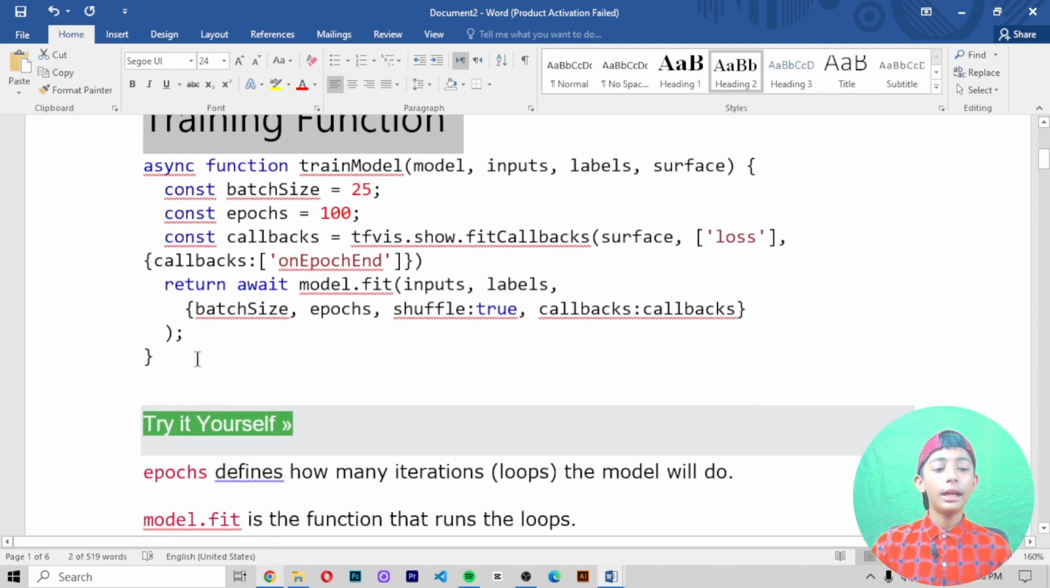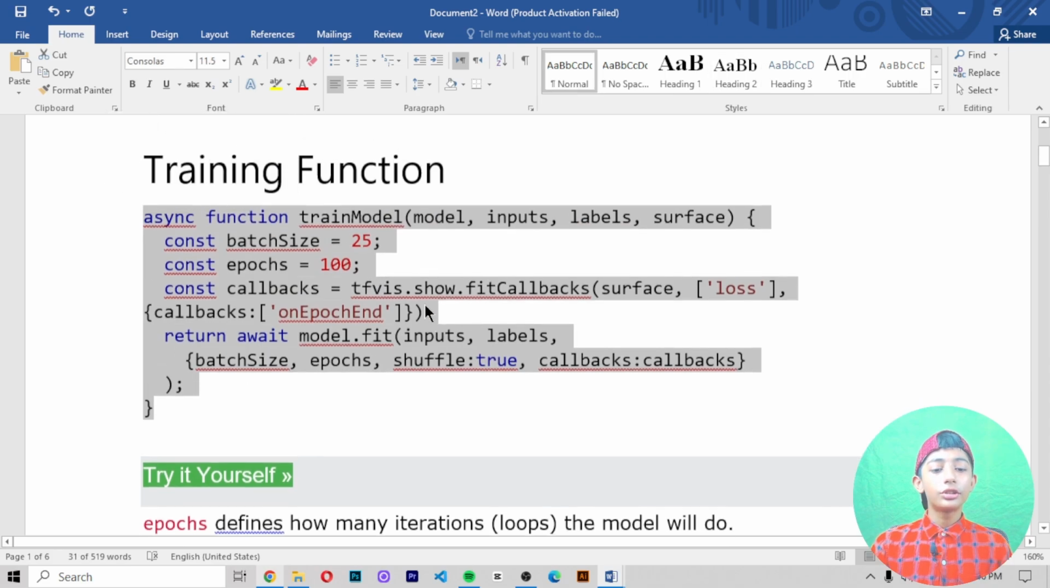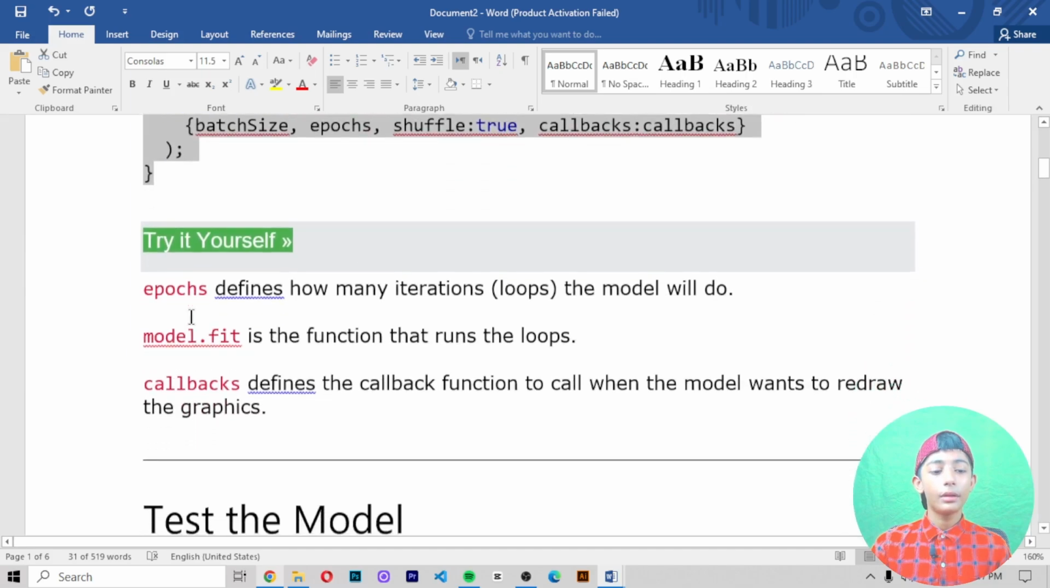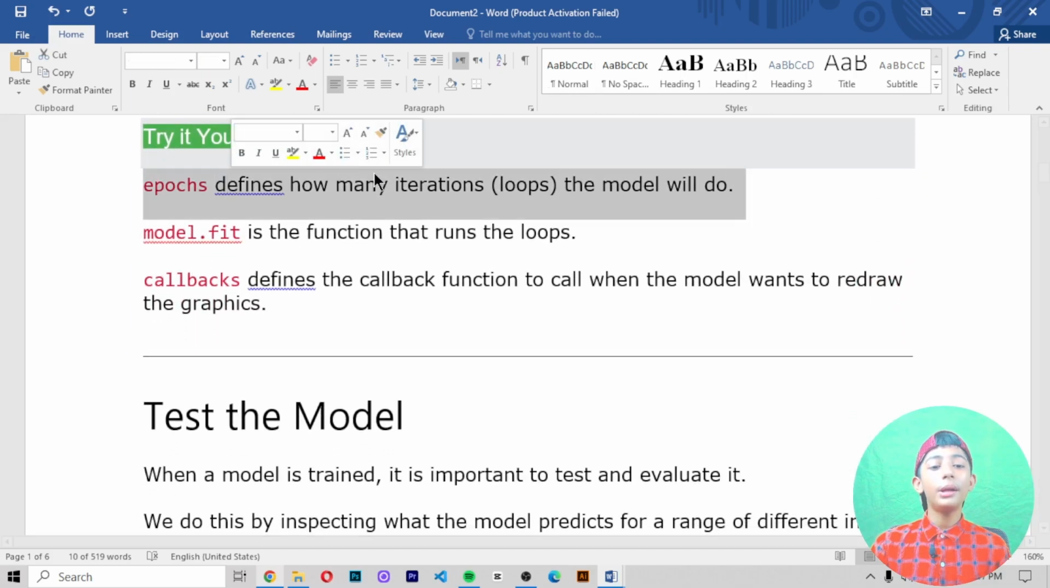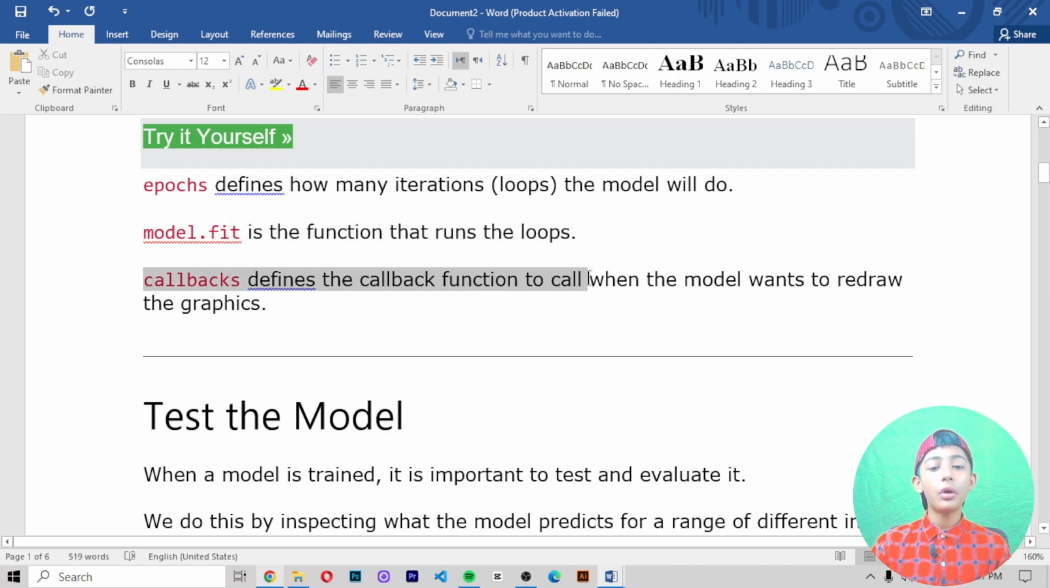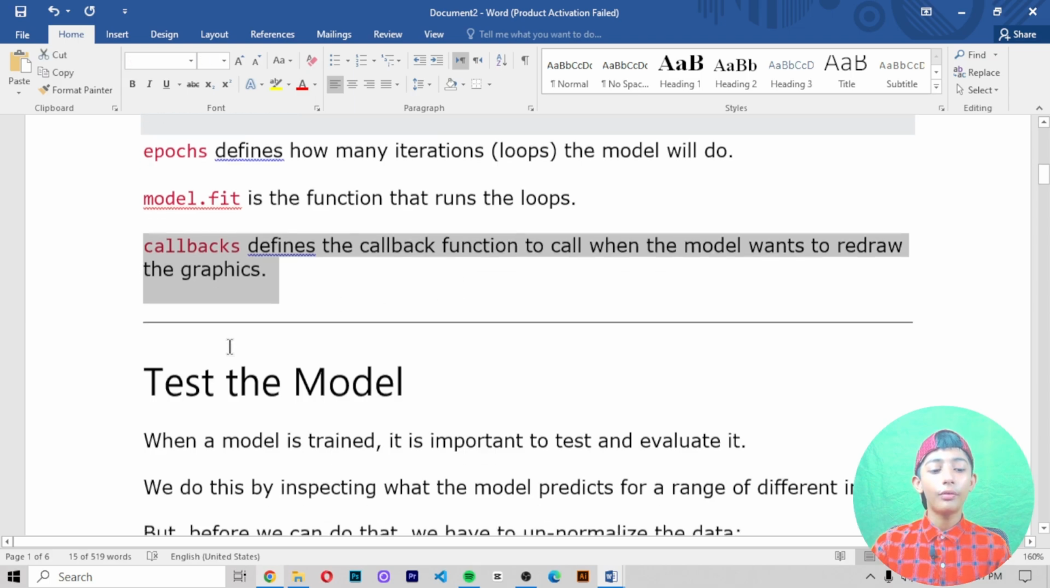Training function. In this code, we are training a function. Epochs defines how many iterations, or loops, the model will do. model.fit is the function that runs the loop. Callbacks defines the callback function to call when the model wants to redraw the graphics.